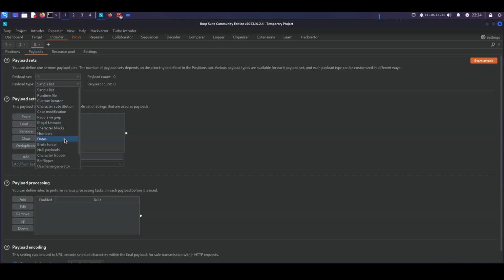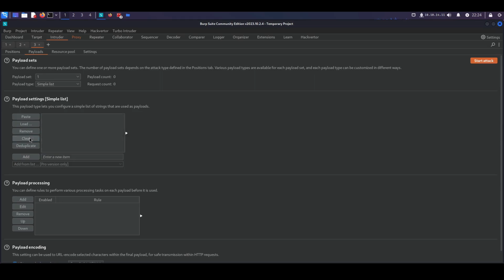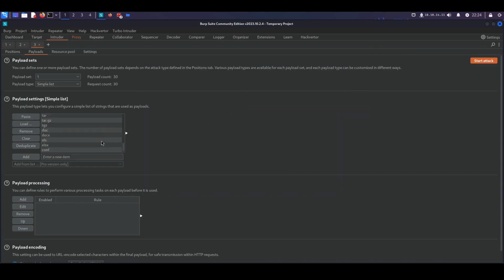Is there one here for file extensions? I don't see it. If it is there, I don't see it. So we're just going to load one. It should be in here. Extensions. Oh, crap. I don't remember which one I used last time. It's probably this one. How many's in? Ooh, that's definitely not it. That's way too many. Let's see. It should be, or maybe it's called file extensions. No, it's probably just extension, compressed, most common. Okay, yeah, that looks good.